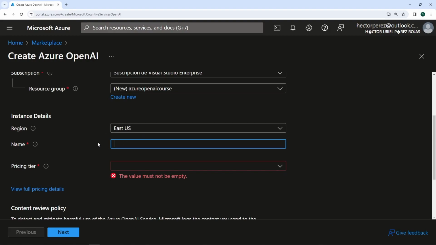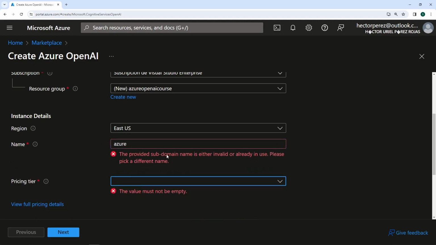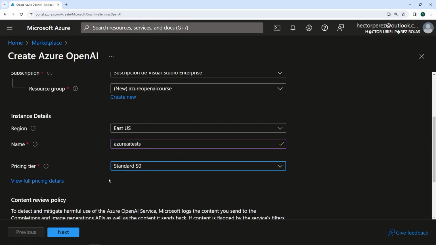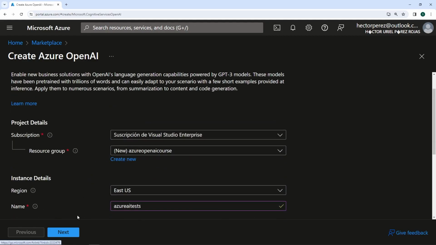We need to enter a name, for example, Azure AI Test 1. This will check if the name is available, as there are times when the name might already be taken. For instance, if we input Azure, we see that this name is already claimed. Someone else is using it. Therefore, we must make sure that the name is unique. I'm going to select a pricing tier. The only option available is Standard S0, so I choose this option.